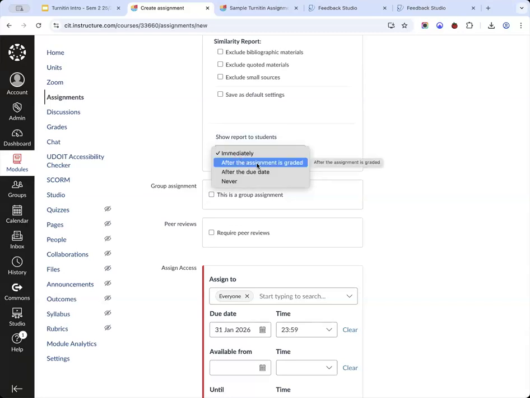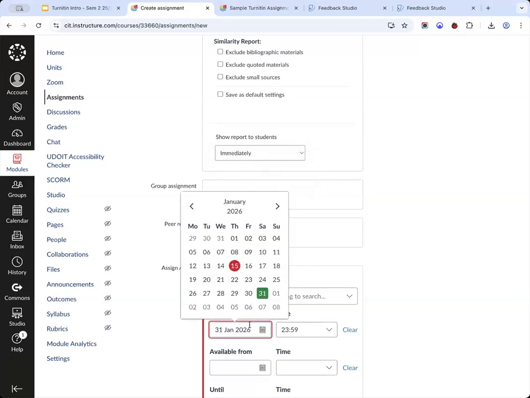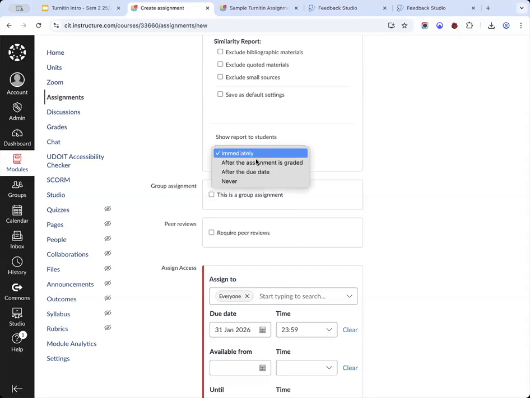If you select the other options, after the assessment is graded, after the due date, or never, then in the same scenario the student might submit today, but if they only see the report after it's graded, after the due date, or never, they have no option to resubmit. The plagiarism score might be in the 90s, but because they're only shown that report later, there is no chance for them to amend it to bring the plagiarism score down and resubmit.